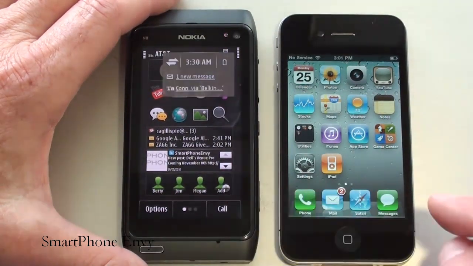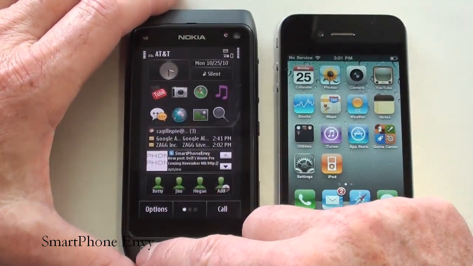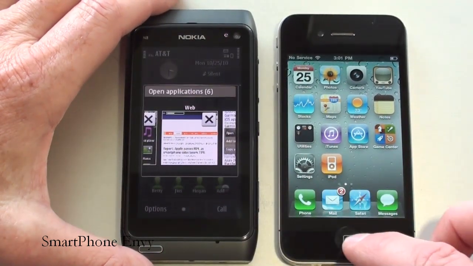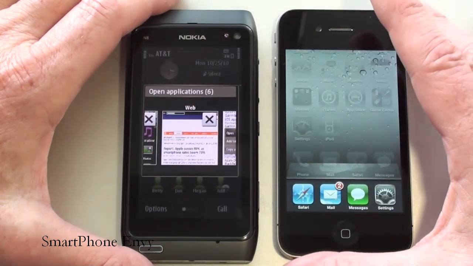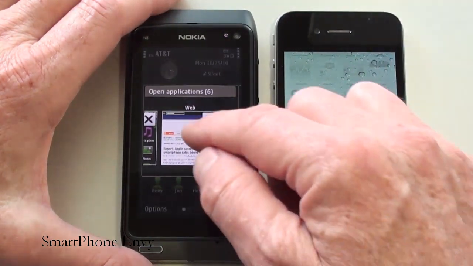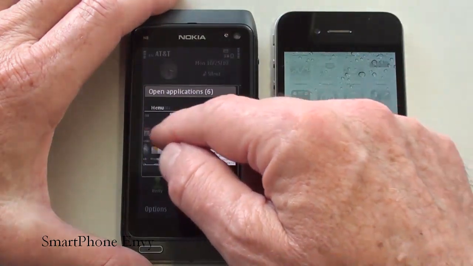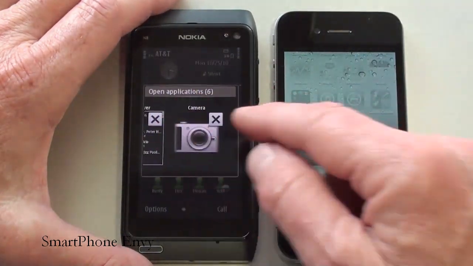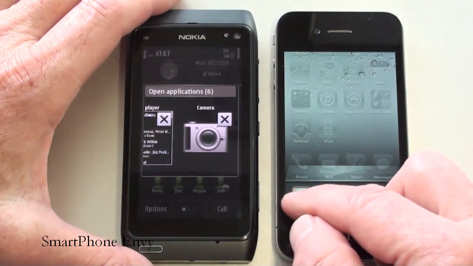Both of the phones also multitask. Holding down the main menu key on the N8 will open up the task manager. Pushing twice on the home key on the iPhone 4 will open it up. They're pretty similar actually. It shows you the applications that are currently running in the background. Both of them offer that.